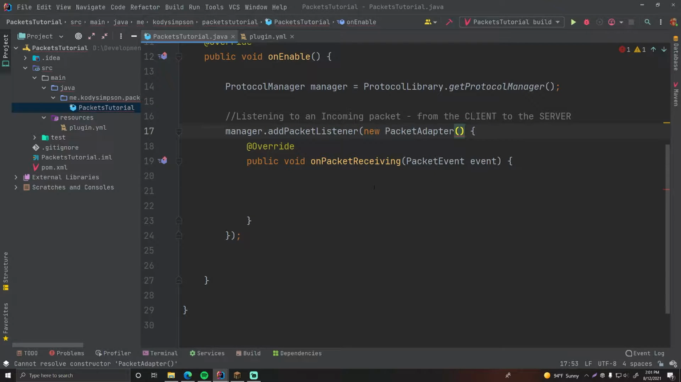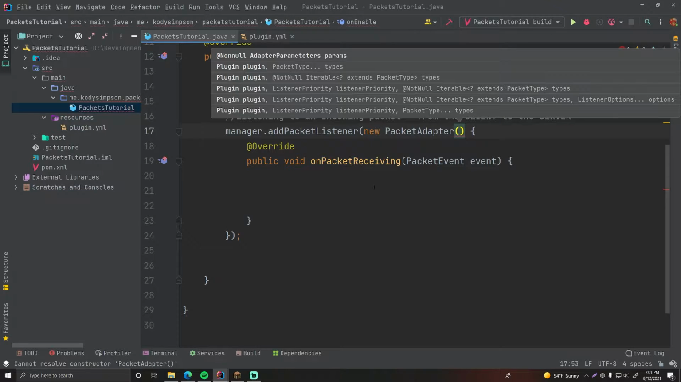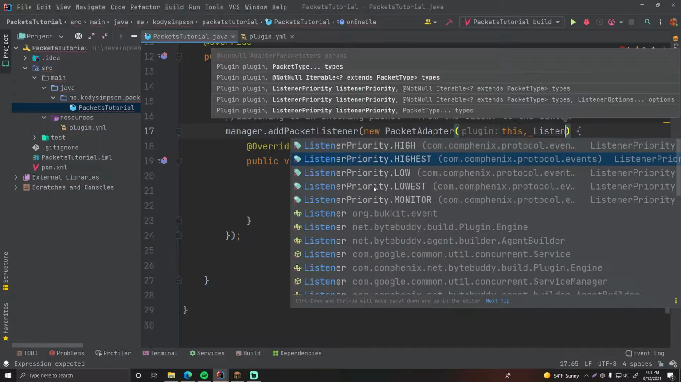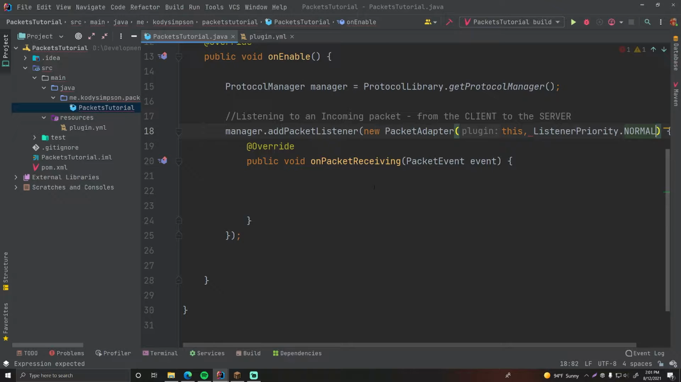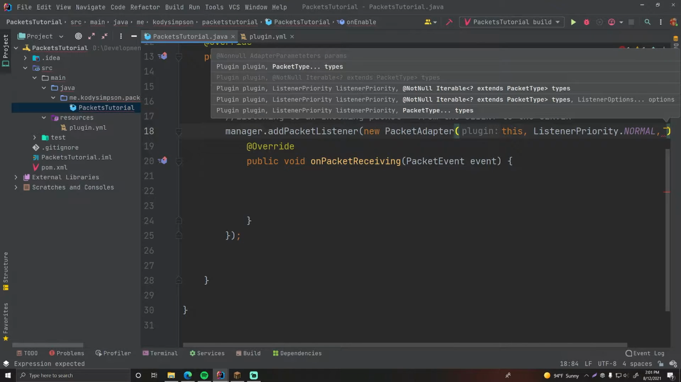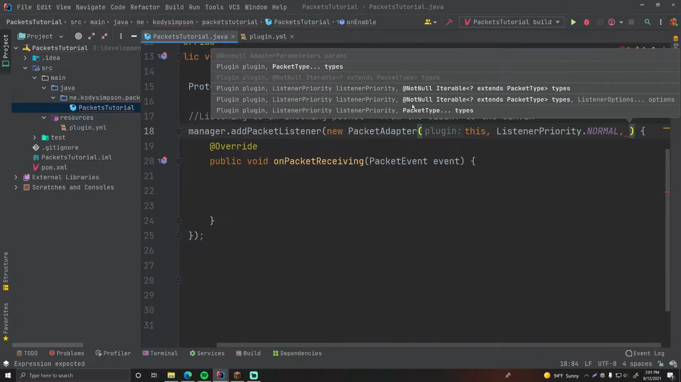So the constructor of this abstract class requires some information. We need first an instance of the plugin. We can just pass in this since we're already in the plugin instance. And then now we need a listener priority. You can look more into listener priorities, but essentially this speaks for itself. It's just the priority of the packet that you're listening for. And we're just going to do the normal priority. So ListenerPriority.NORMAL. So we don't really need to work with that. So the next thing is the packet type. We're going to use this one down here.